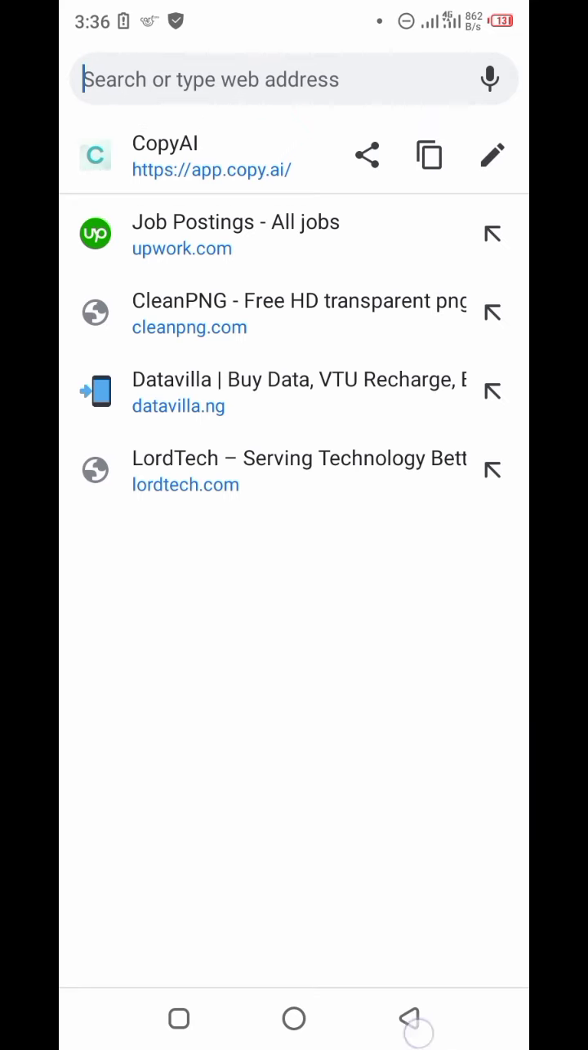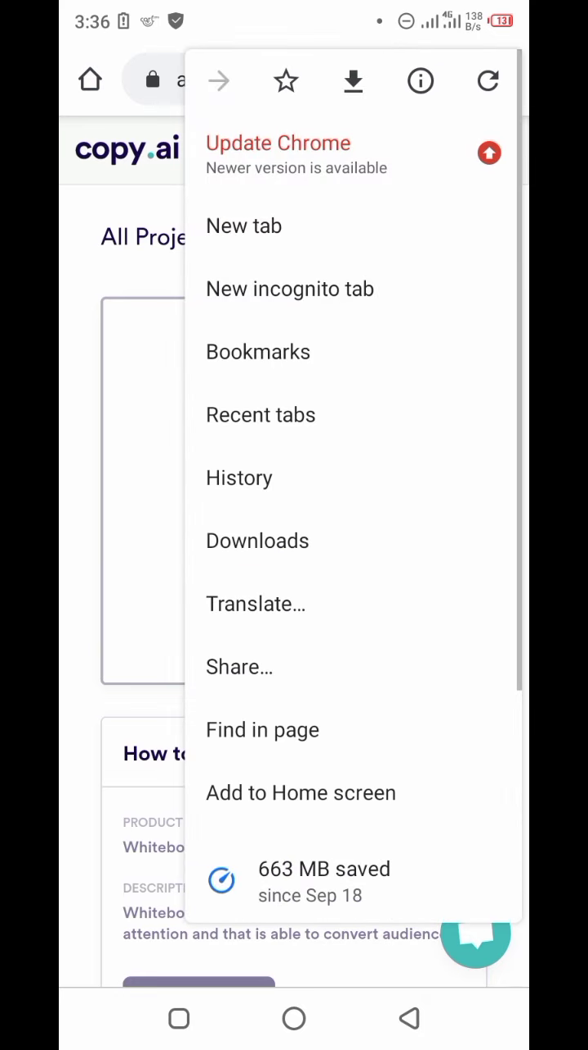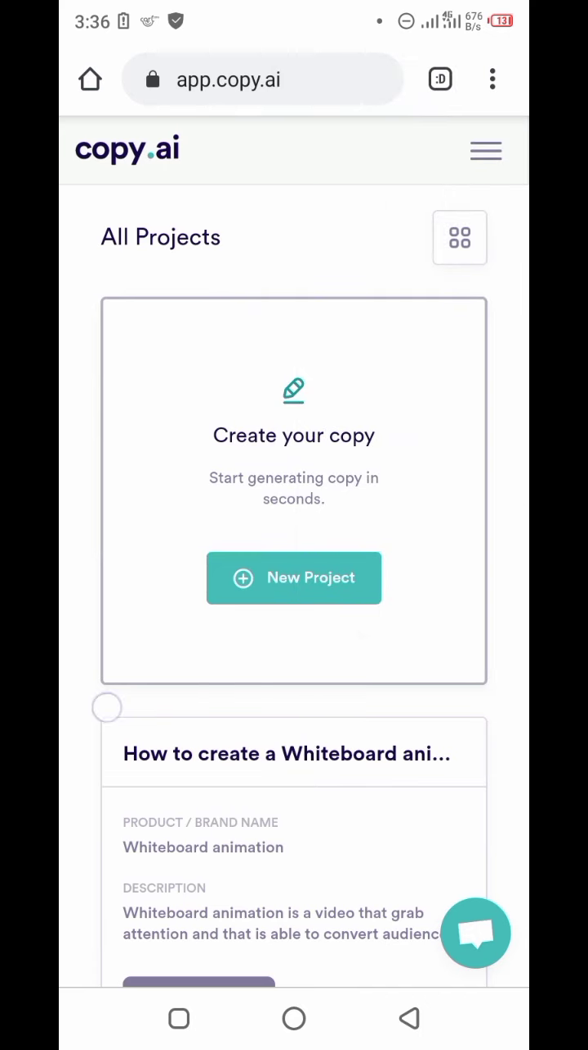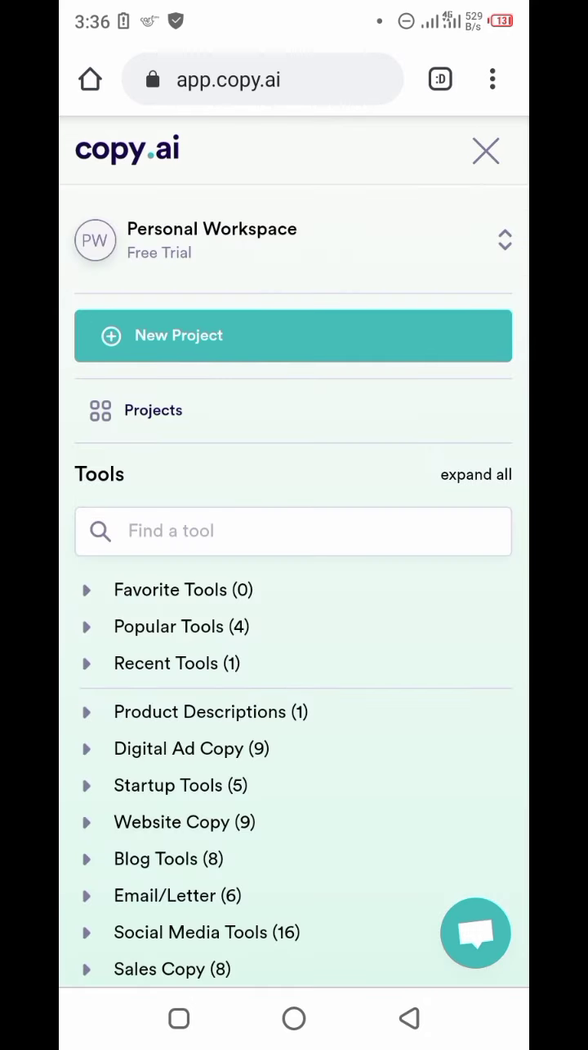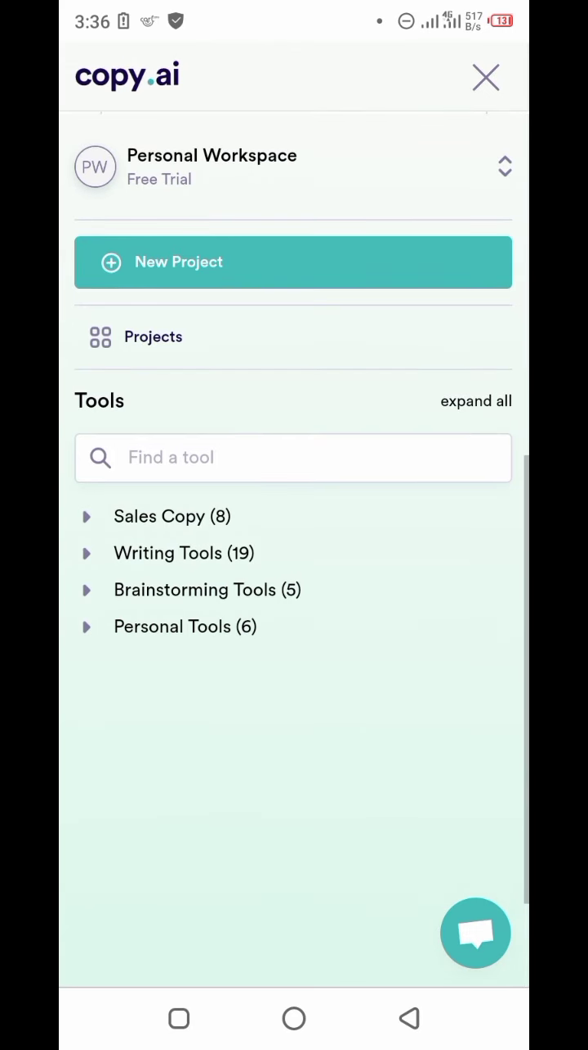Personally, I add all these important websites to my own screen so that I'm not wasting time, and you can do the same. I'm going to start from scratch with this website now. I'm already in with the website.